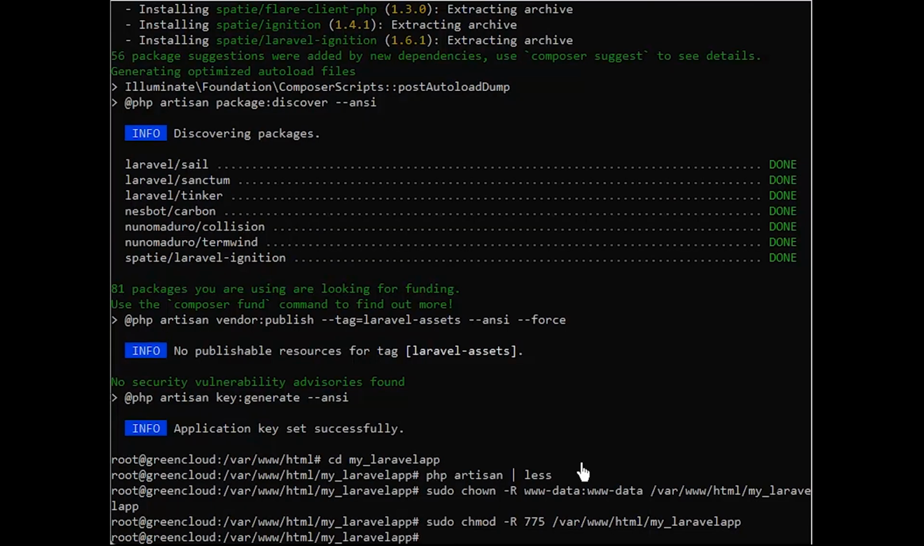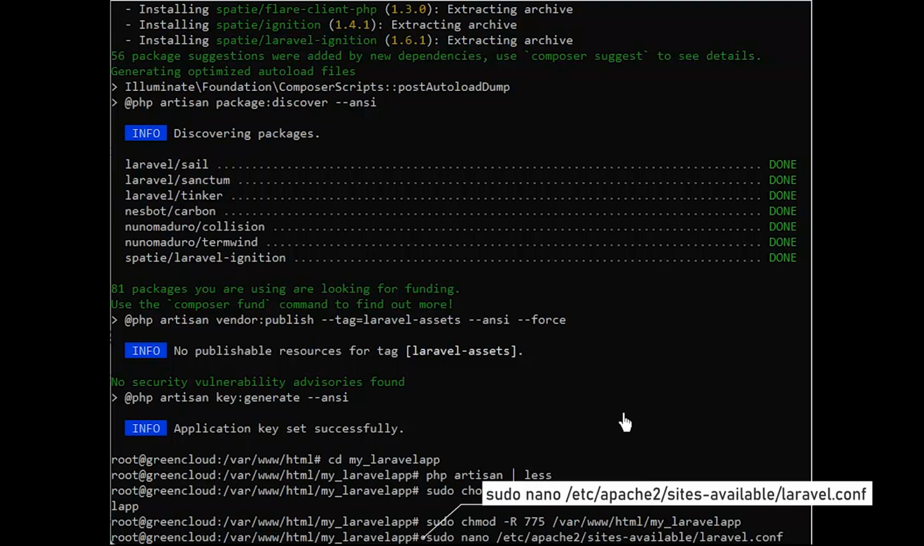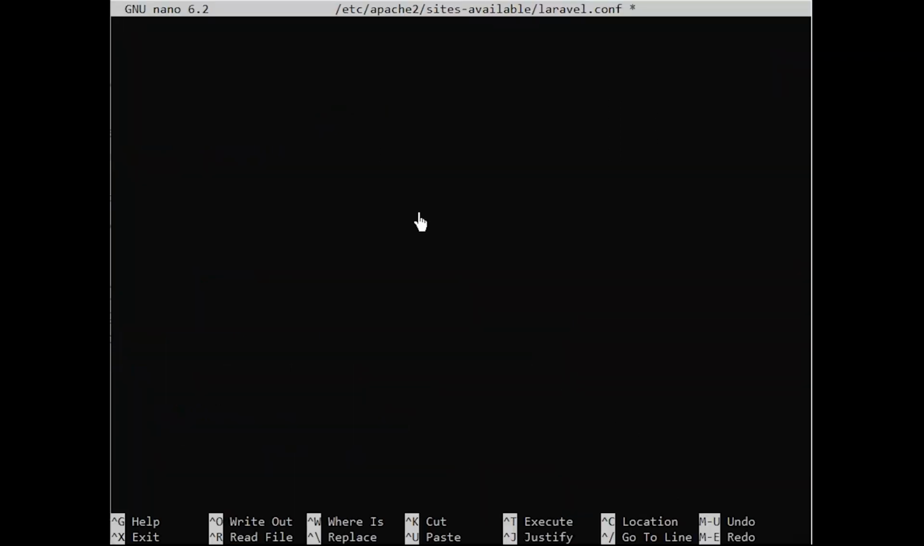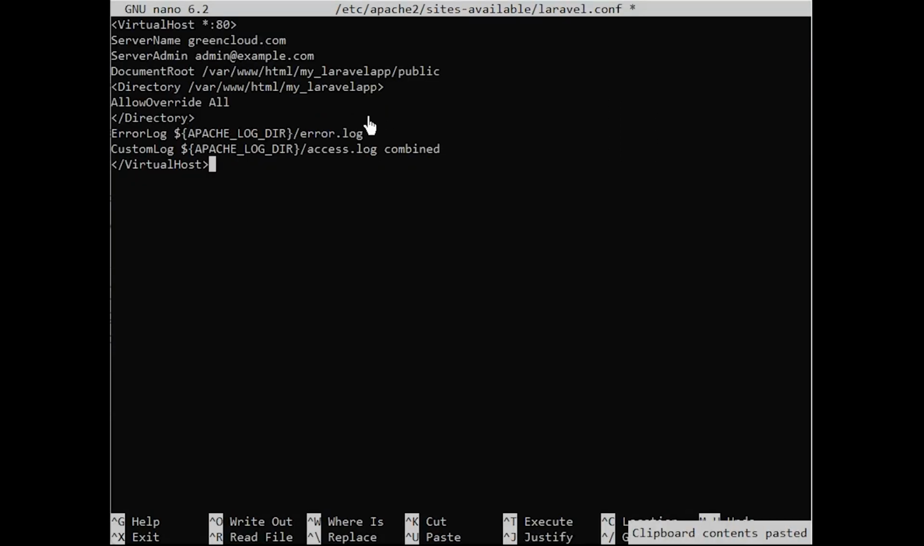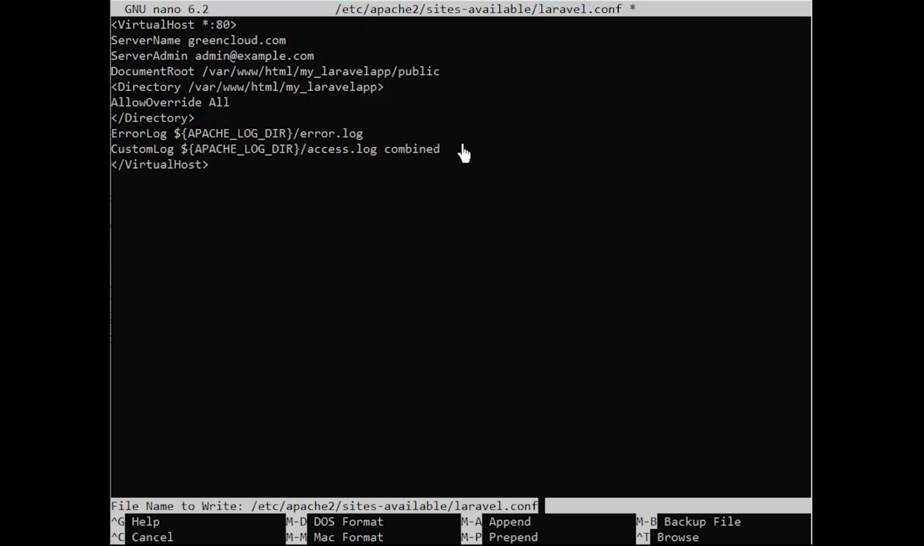The last step is to configure Laravel. For this, we will create a virtual host file that will point the client request to the Laravel directory. So, create the host file as follows. Paste the following lines of code. Be sure to replace greencloud.com with your server's IP address or a registered domain name. Save the changes and exit.